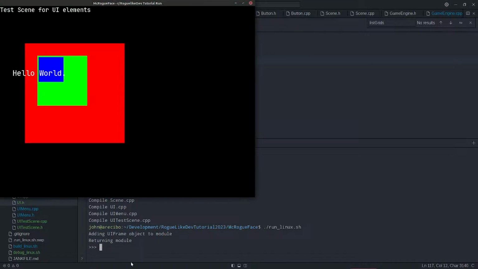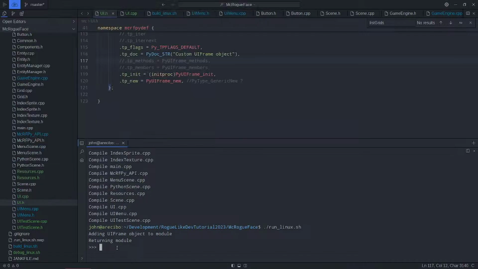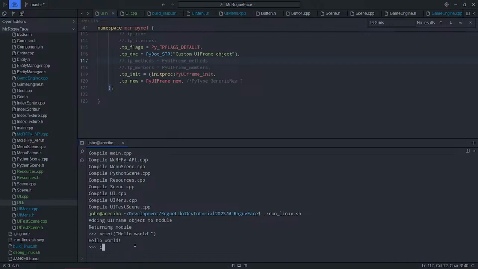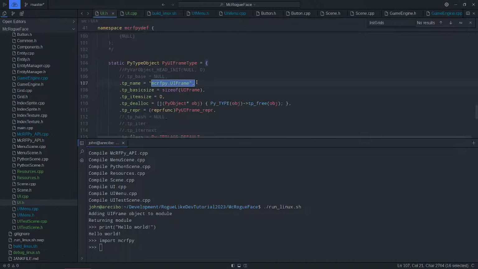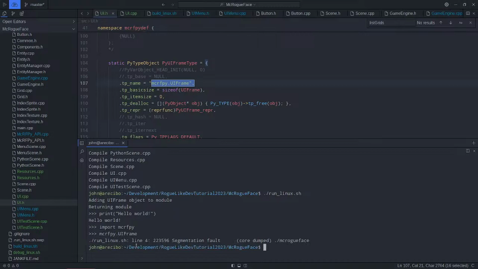What I've done now is we got our recursive boxes, and it renders, it jumps straight to a REPL. So now I can say things like print hello world and import mcrfpy. But as soon as I try to access this type I've created, the UI frame, and in any sense at all, if I try to get the repr of the type, if I try to import it, UI frame, segfault. And that's a little confusing. So the first thing I did was set up a debugger. So first I have to recompile with symbols.